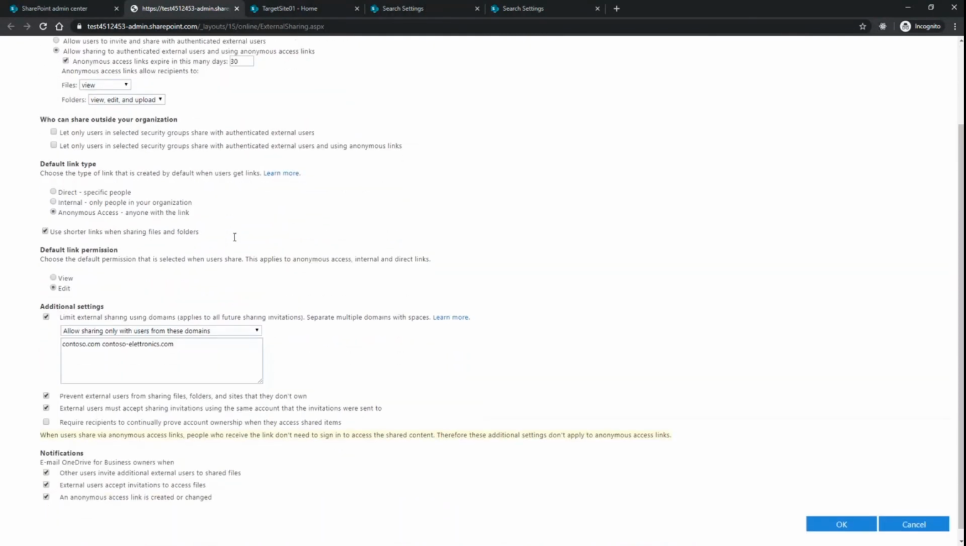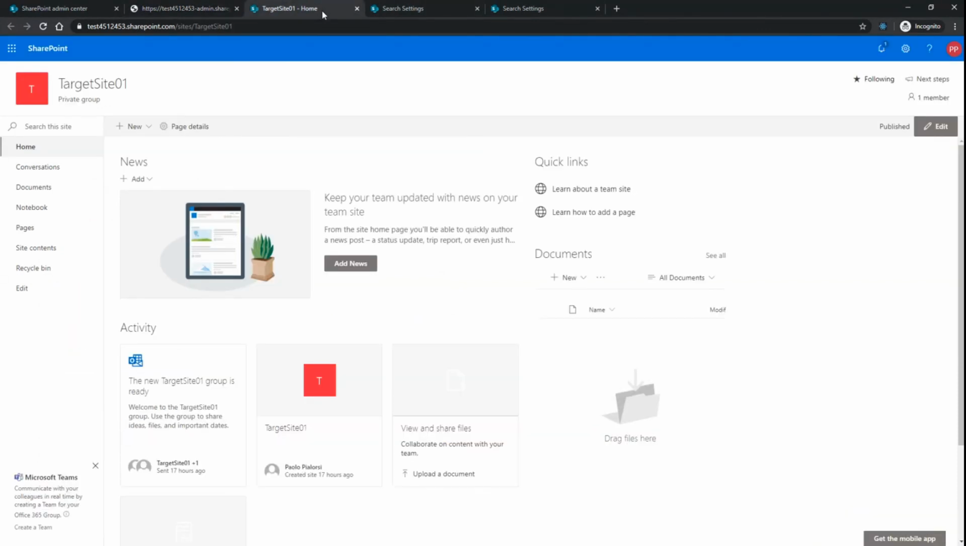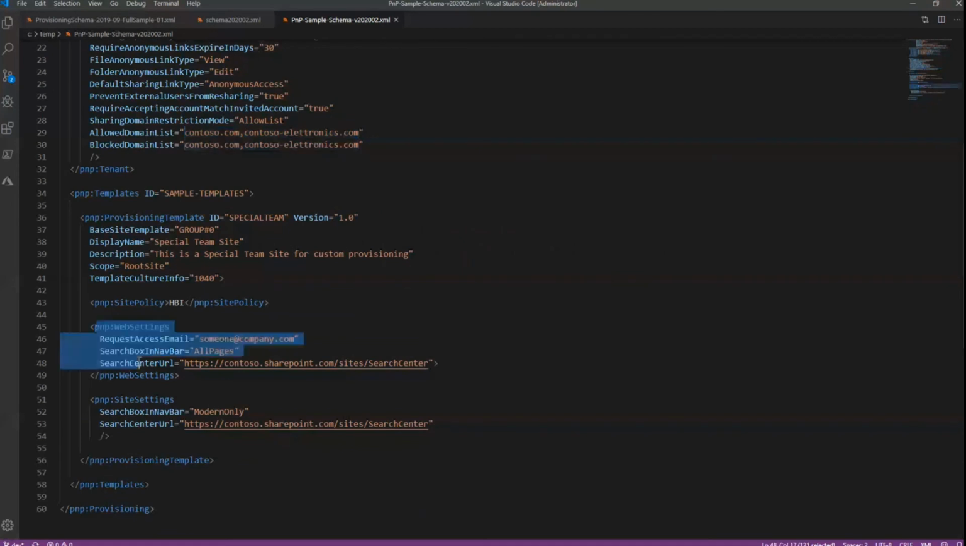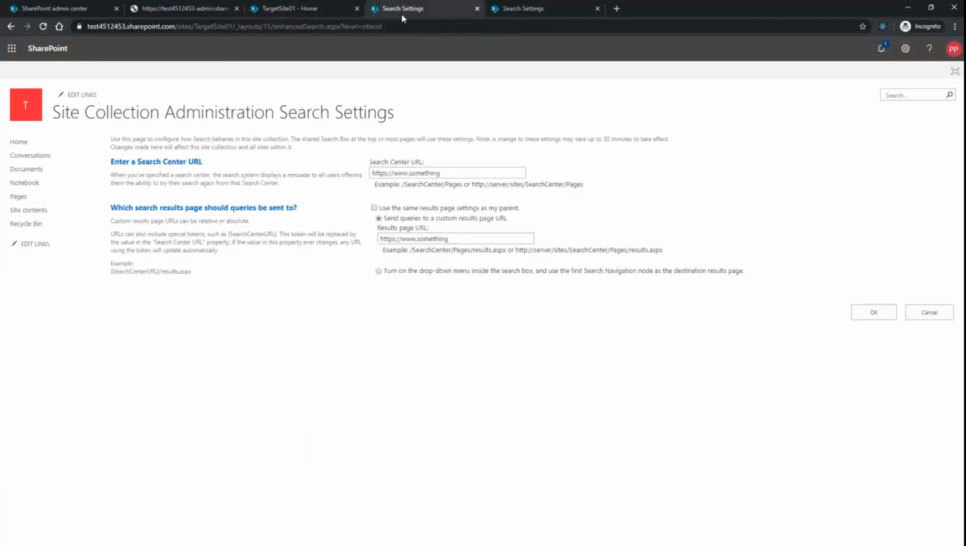So I was able, using PnP provisioning, to set up my tenant from a sharing perspective, as well as from a search setting perspective. If we have a look at the template, here we configure at the web settings and at the site settings some parameters for the search center URL, for example. And if I go to my site, in the site collection settings, you can see that I have exactly the search center URL that I configured using my PnP provisioning template.